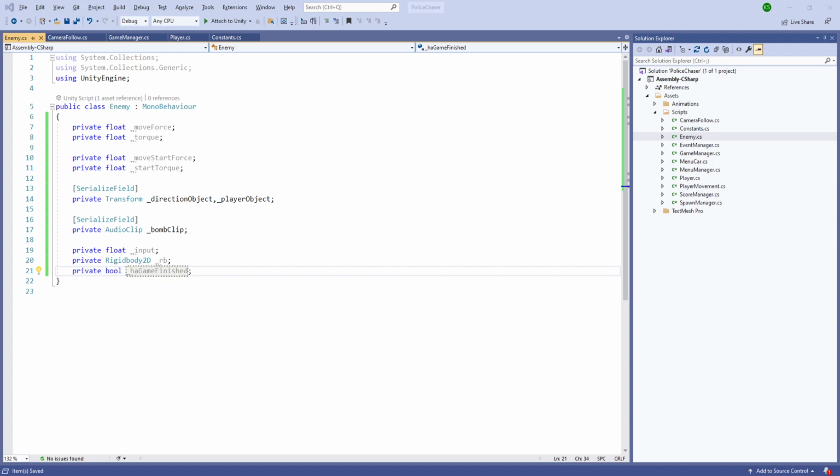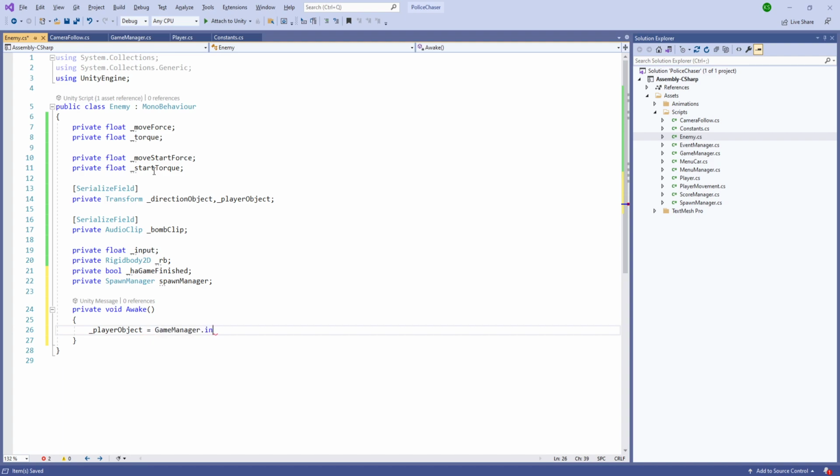Game finished content whenever the game over event is called, and the private spawn manager, and let's just call it spawn manager, and the public bool can destroy. We won't need that, but don't know. It was creating problems for player object is equal to game manager instance dot player. So we got the player directly from the game manager, and there should not be any problems.